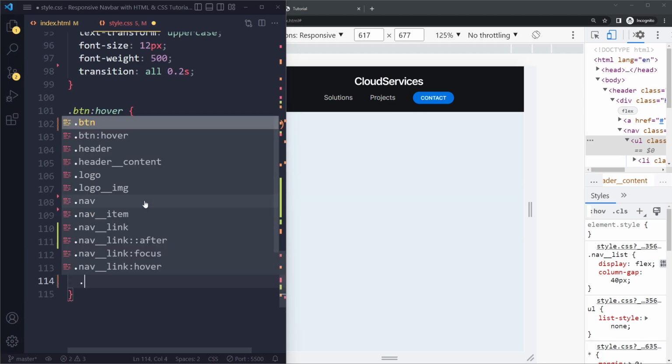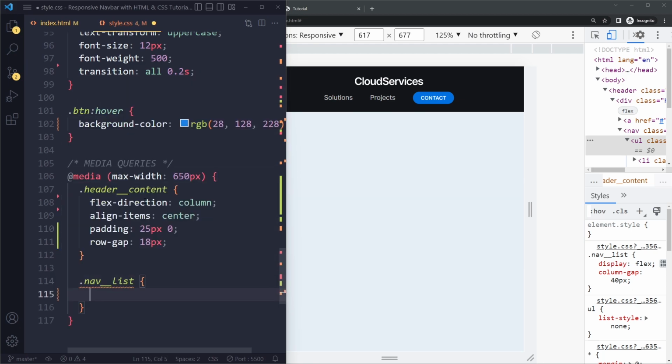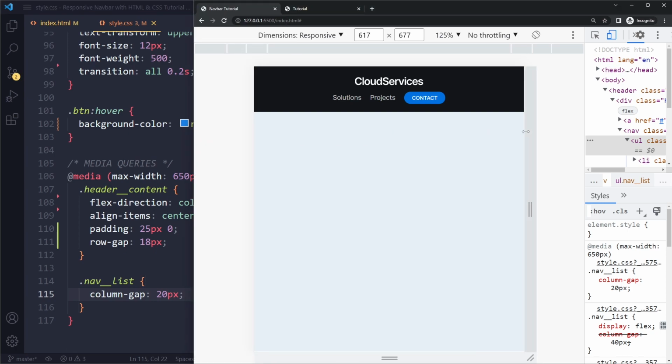And we've given that a column gap in the past. So we can say nav list column gap. Previously it was 40 pixels. Now let's say it should be 20 pixels. So they're sitting a little bit closer to each other.